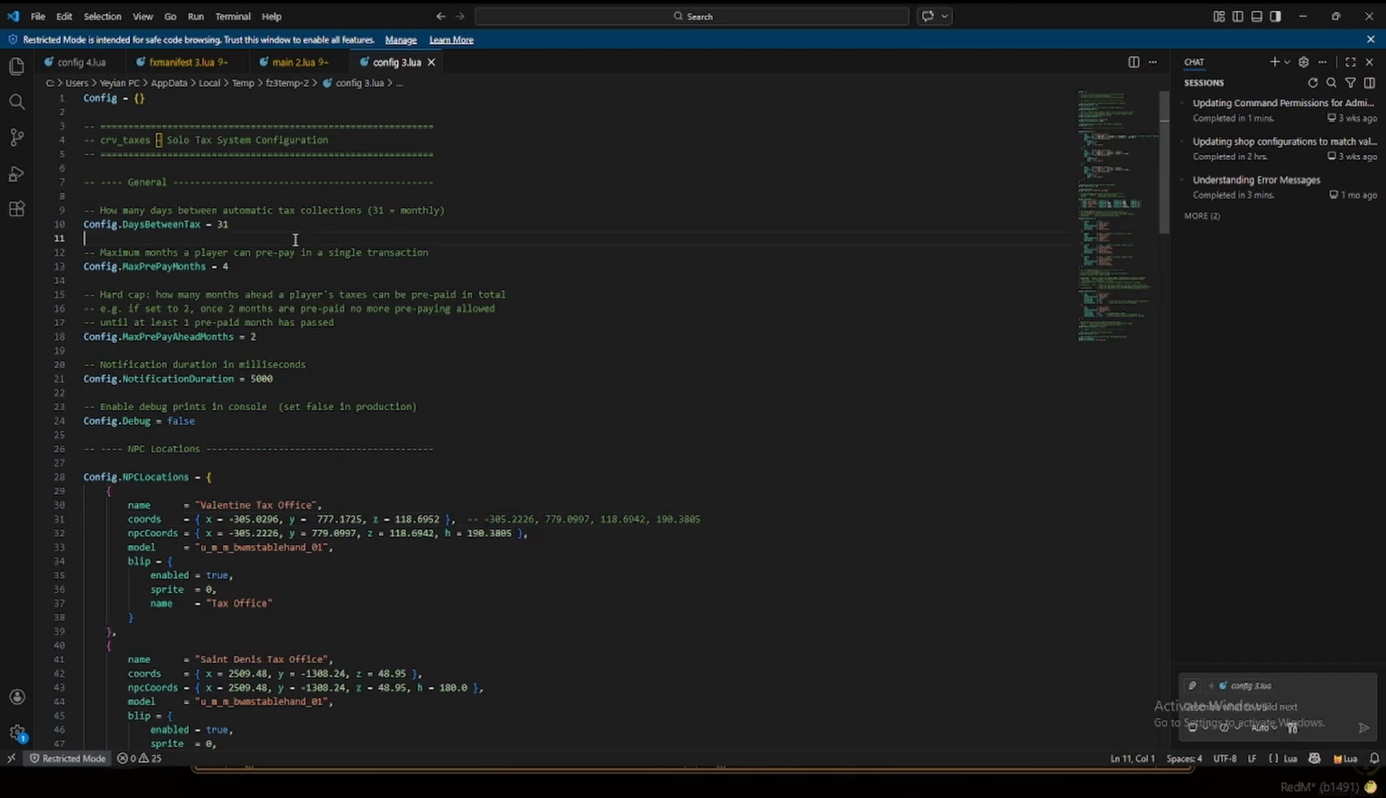Here at the top is days between tax. So right now I have mine set to a month. As you can see, the comment here says how many days between automatic tax collection. 31 equals monthly. You can do a week, you can do 20 days, however you see fit. That is perfect for your server.